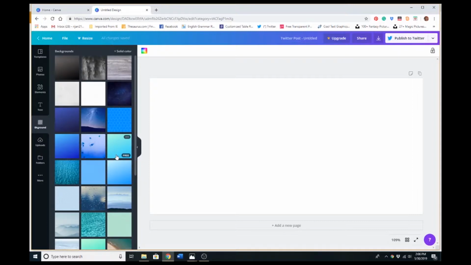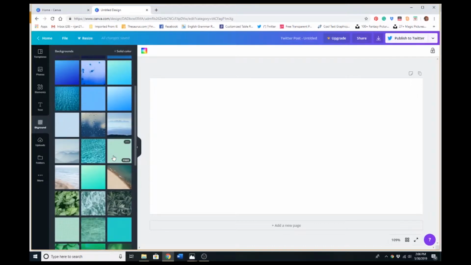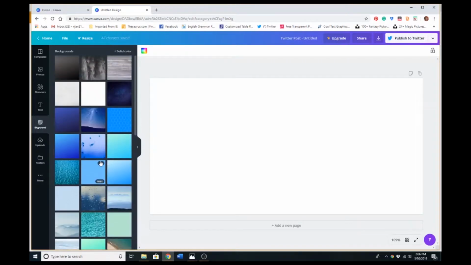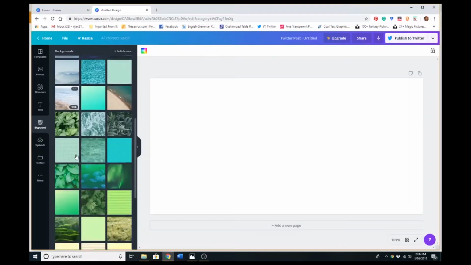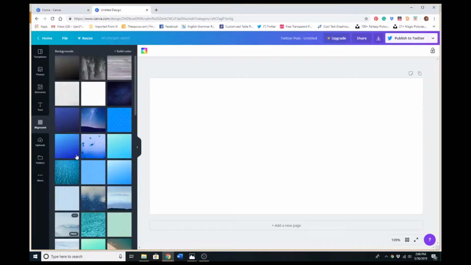Backgrounds, that's where we're going to go, because for this Twitter post, let's say for example, I'm going to create a Twitter post for this conference. Now, I don't know if you remember or not, but the color theme for the banner this year was kind of a turquoise blue, and it had a black. Well, we saw it at the beginning of this presentation. So because it is blue, I'm going to go with a shade of blue.